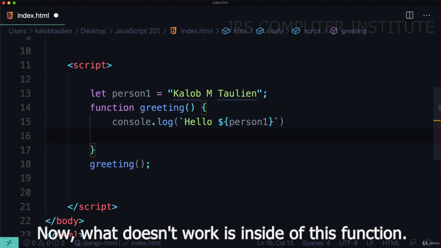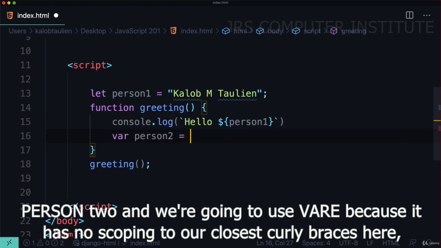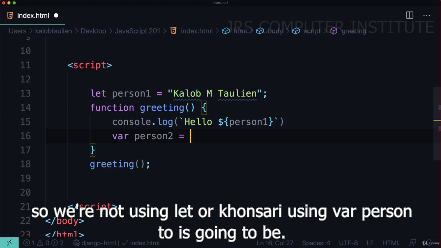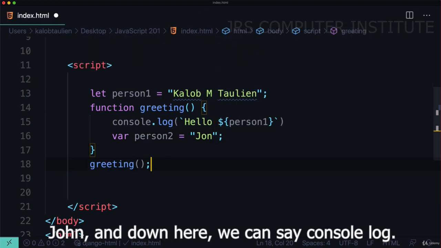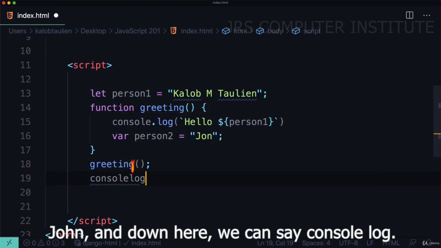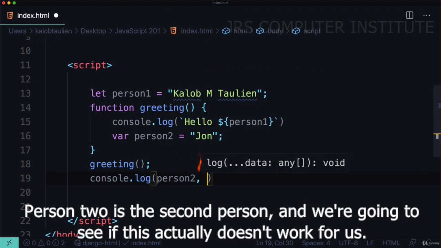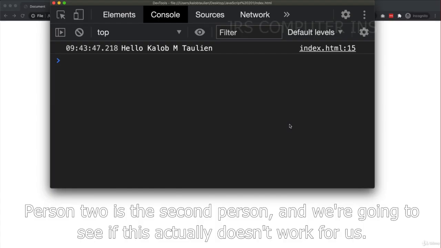Now, what doesn't work is inside of this function, we could say var person2, and we're going to use var because it has no scoping to our closest curly braces here, so we're not using let or const, we're using var. Person2 is going to be John. And down here we could say console.log person2 is the second person. And we're going to see that this actually doesn't work for us.